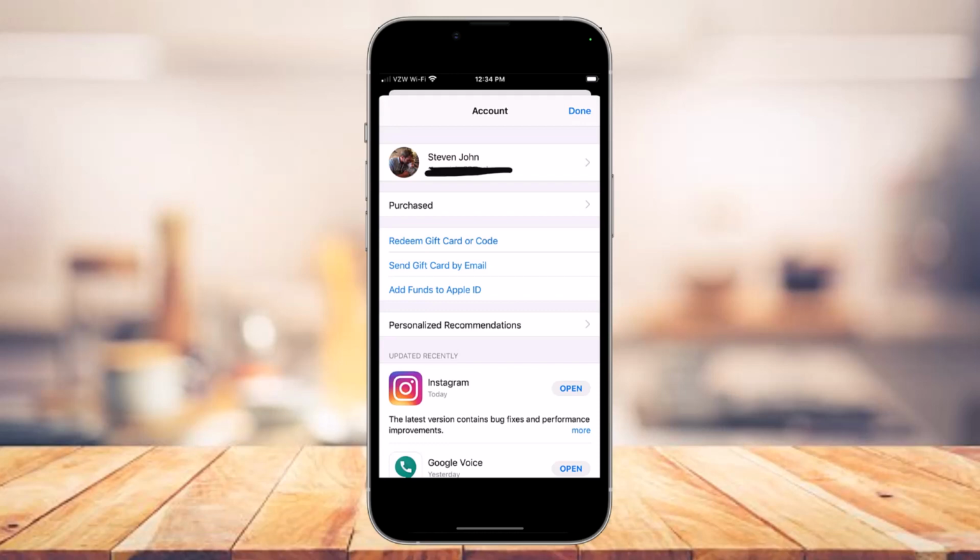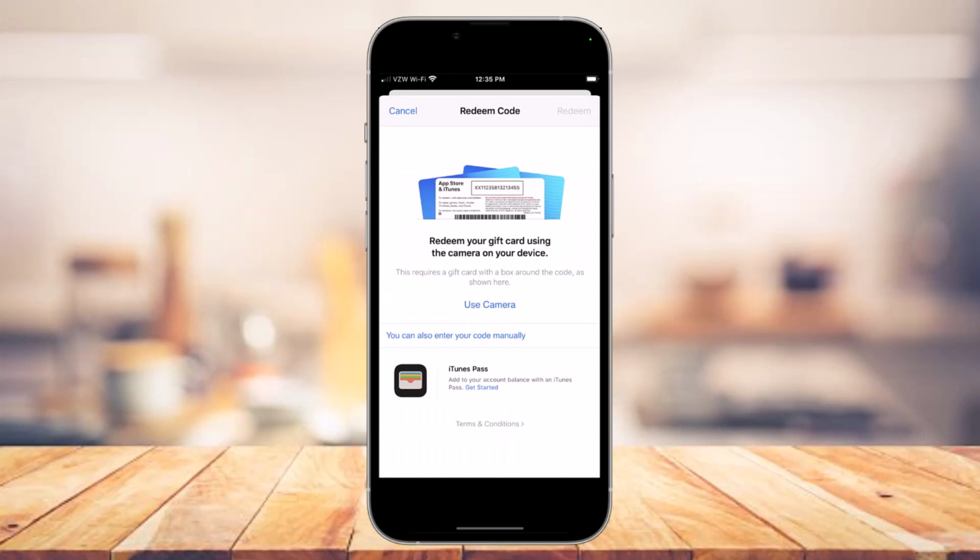As you tap on redeem gift card or code, on the next page select use camera to use your iPhone's camera to scan a gift card barcode, or you can also enter your code manually and type the code into the text box. So make sure all of the digits are correct, by the way. And as you've done that, you're all set to shop and purchase as you wish in the App Store or other Apple apps, and this is all it takes to redeem gift cards on iPhone.